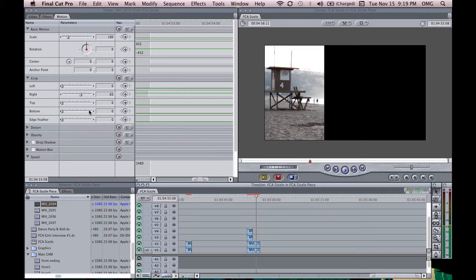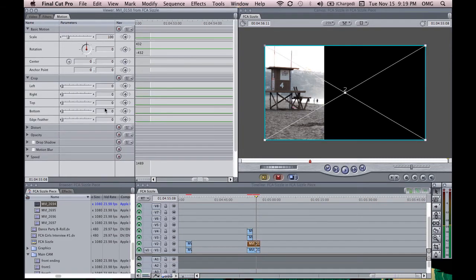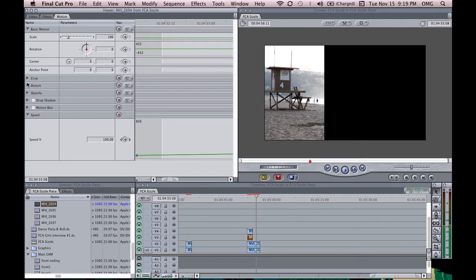Oh, you know what I forgot to do? So 63 on that one. I've got to do it on the second one as well, even though you can't see it. It's going to appear. What did I do on this one?